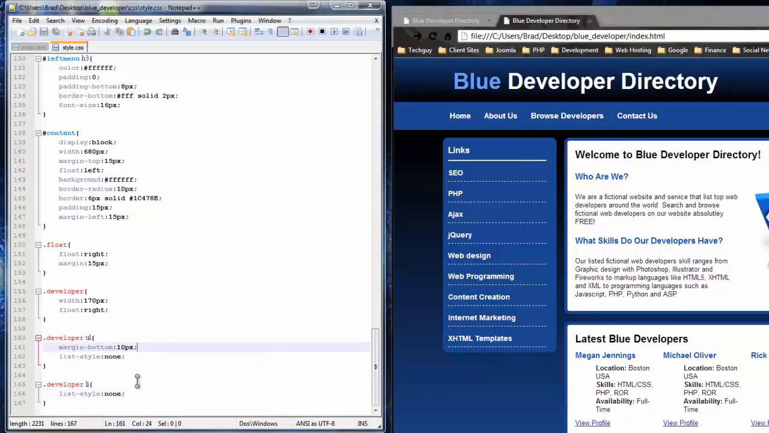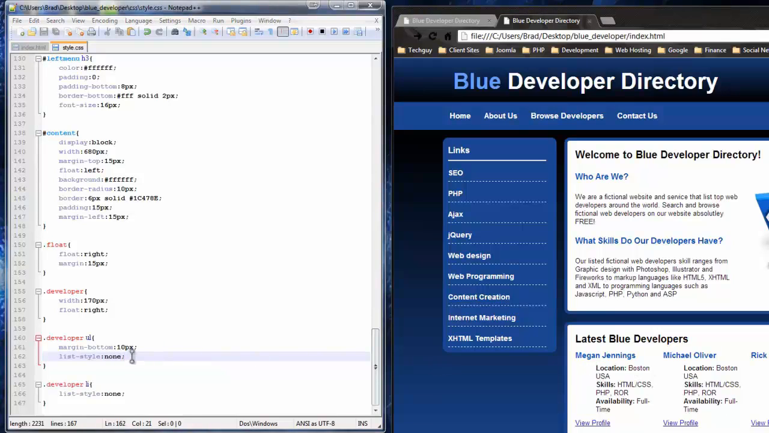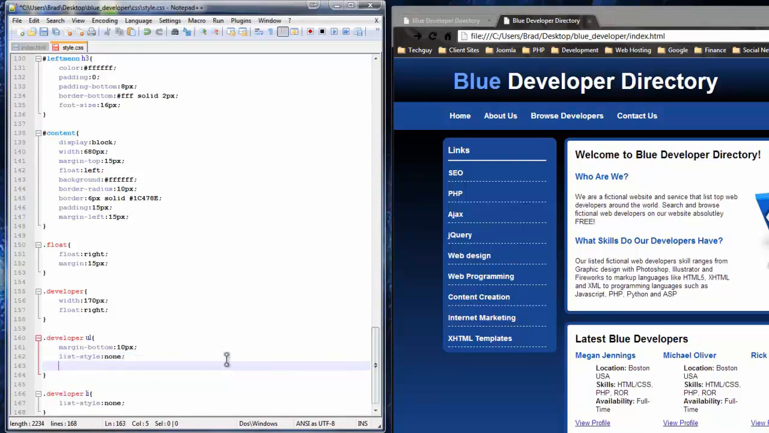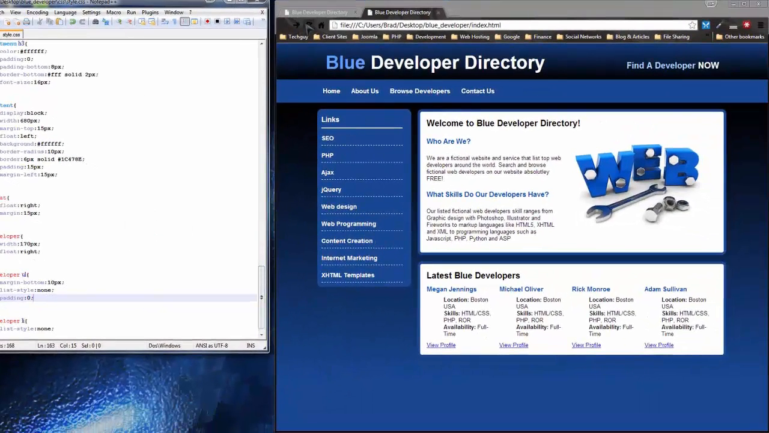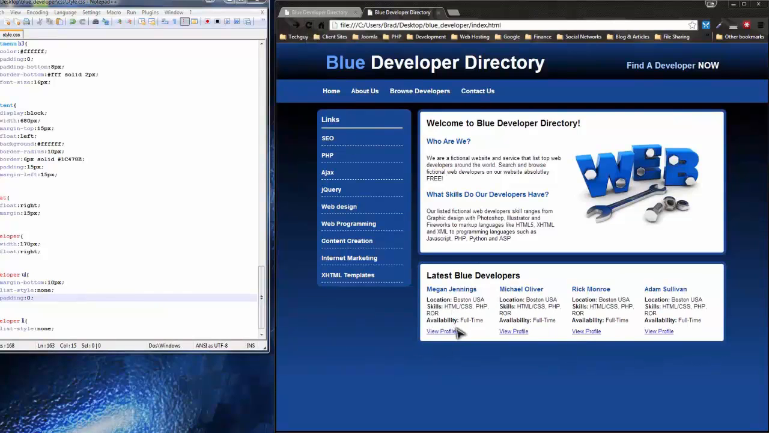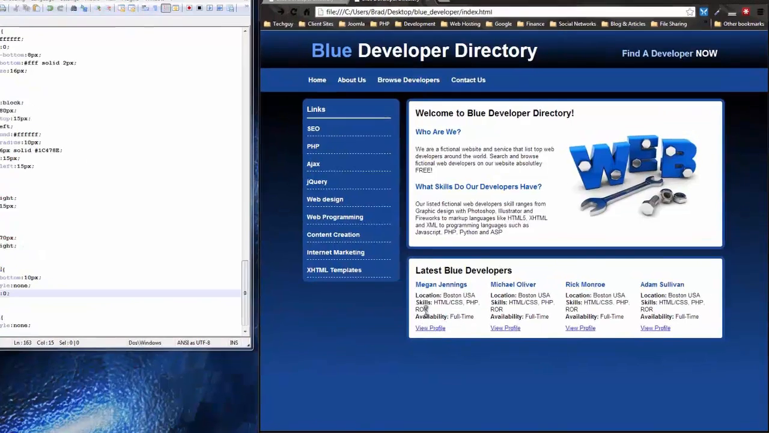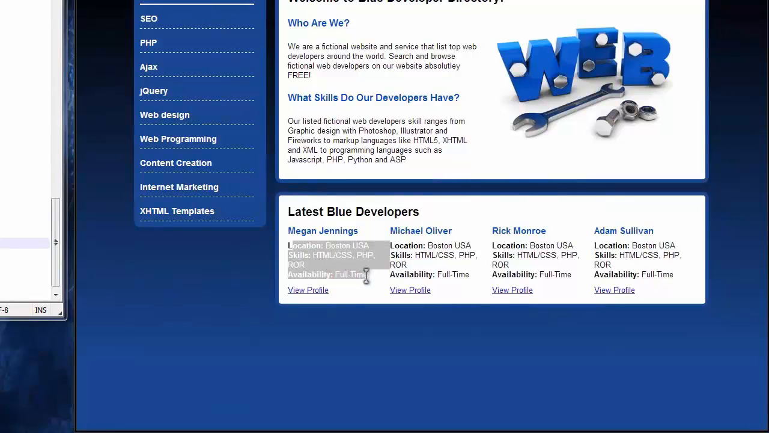Now we just have to fix the padding. It looks like 10 pixel padding was added to the UL. I don't know why that happens, but certain browsers will do certain things, and this is one of them. So I'm just going to do padding 0, and save that, reload. Alright, so it's now aligned to the left, but we want to put some space in between these.